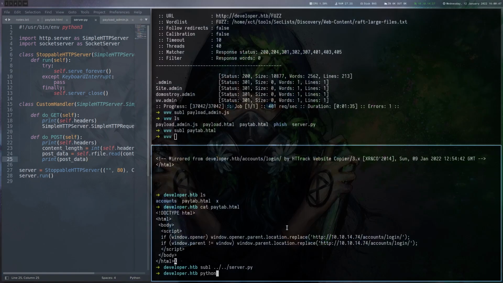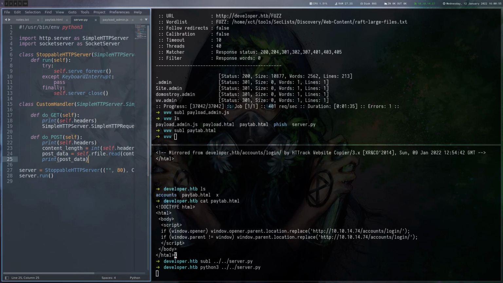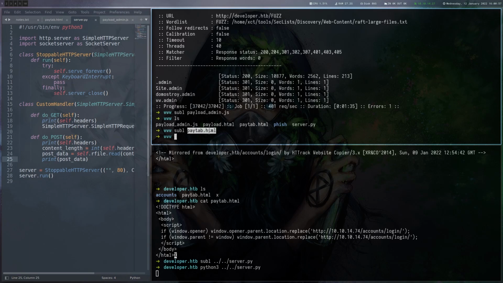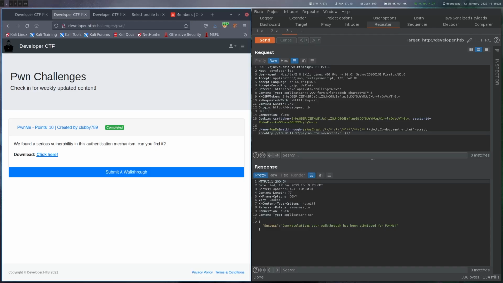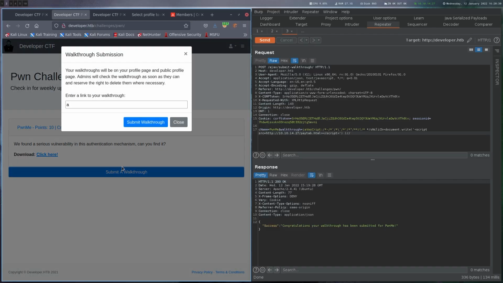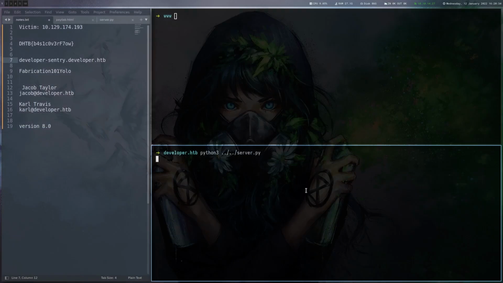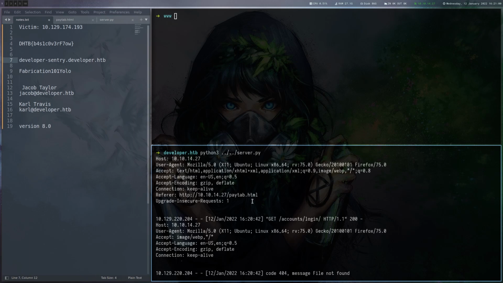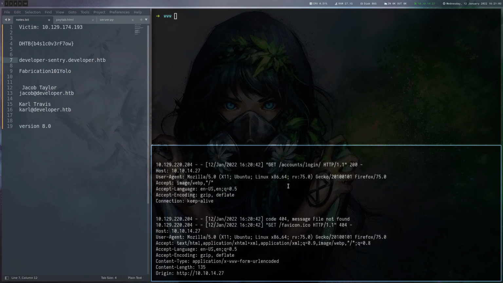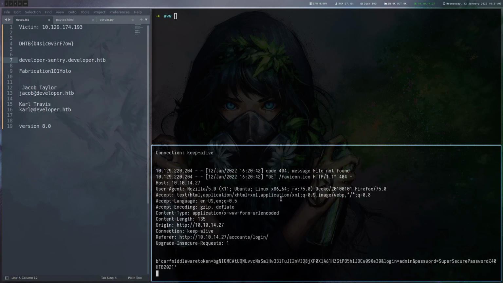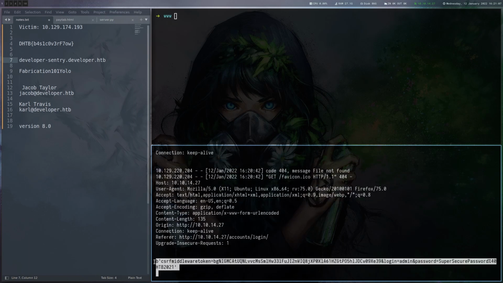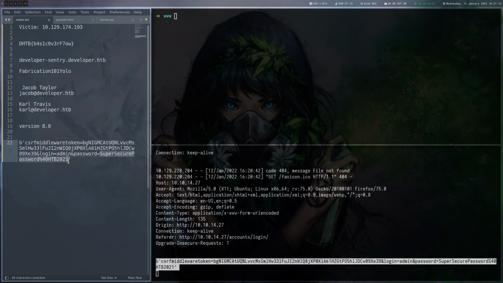Let's run that. And now we just have to point it to this paytab.html. So at this point, we don't really need the XSS anymore. So let's just paste our payload here and hope that we get a hit on our server. You can see that our paytab.html was hit, and it's going to accounts login, and it's then trying to log in. And it's sending us some data here, which is very interesting for us. It includes here the admin password.